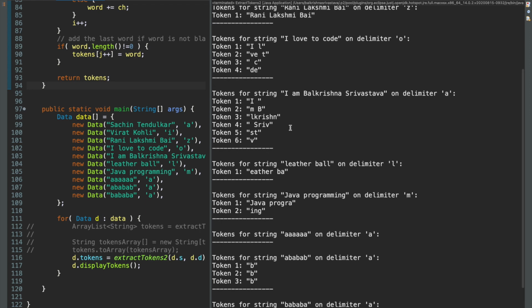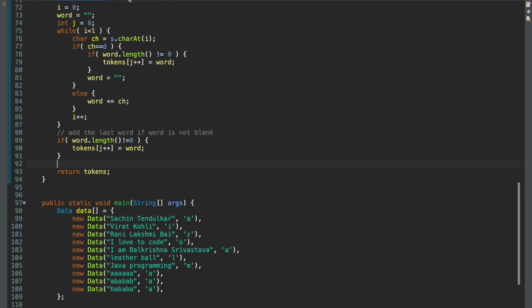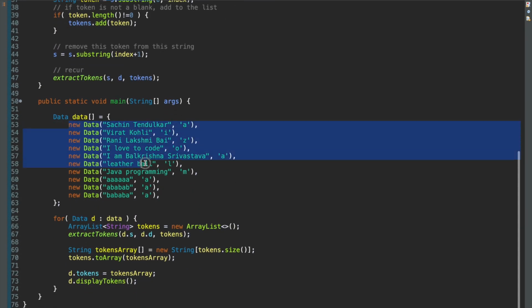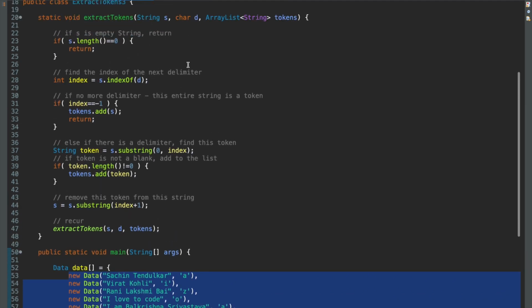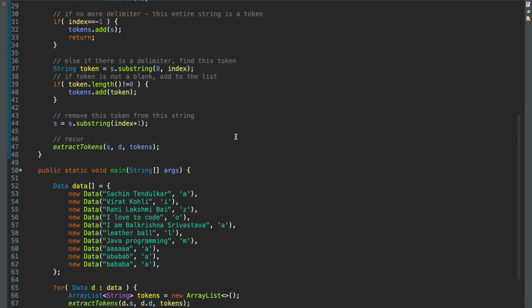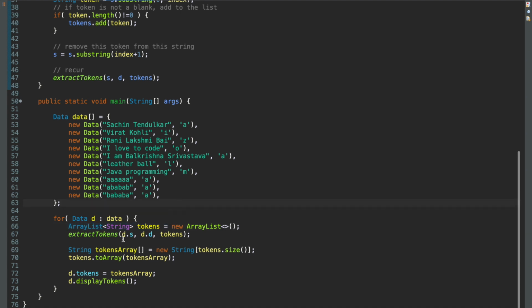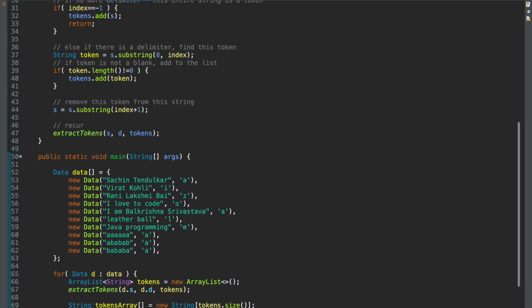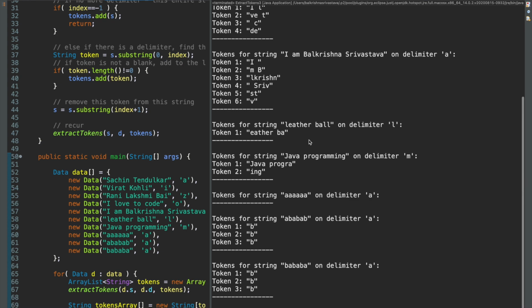Moving on to the final case, where we extract tokens using recursion. This is the code we have, with the same test cases. Again this will add tokens to an array list which starts with blank. Every time I extract tokens using s and d of this data d, I create a tokens array and populate tokens from this array list into this array using the toArray method, then set the tokens array in object d, and finally display the tokens. Let me run this. We get the same output.